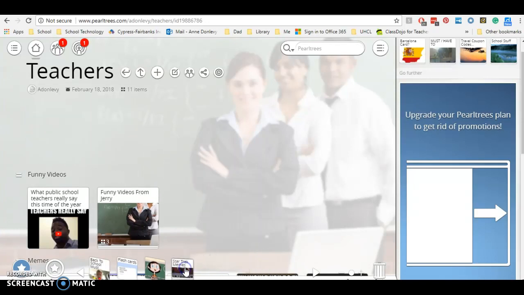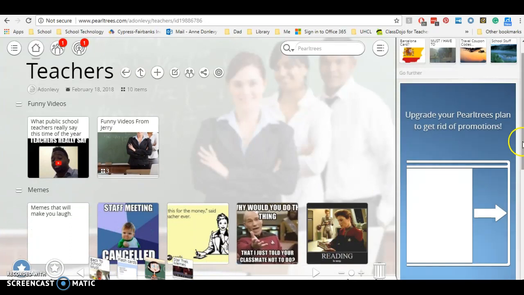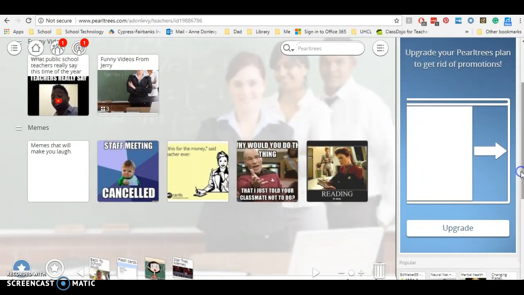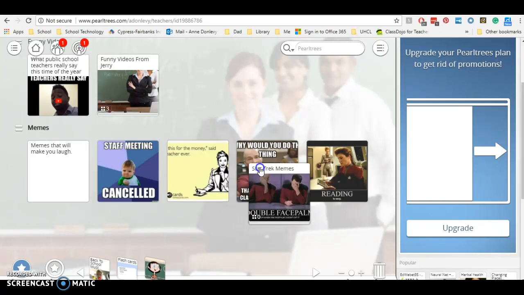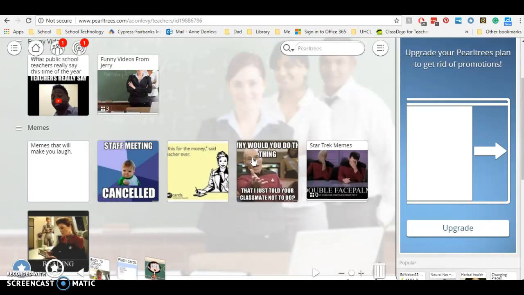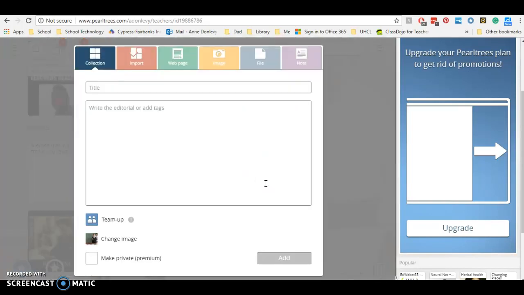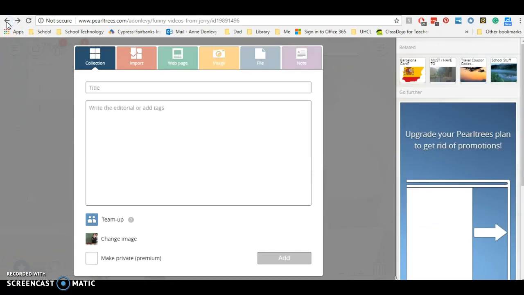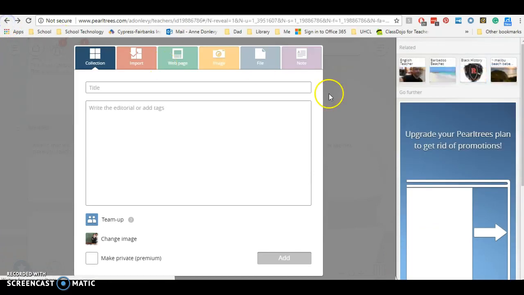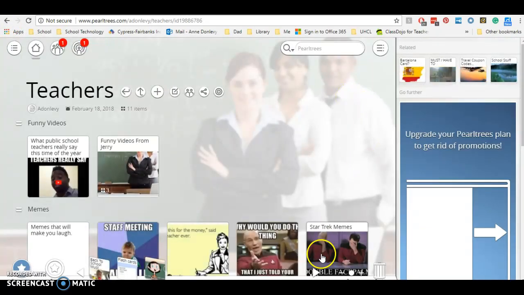Oh, I'll show you this landing spot. This is great because you only can see so much. So I'm going to put the Star Trek memes in this section here. And I'm just going to click and put them in. Oh, that did not do what I expected. So let's go back and see what happens. Okay.